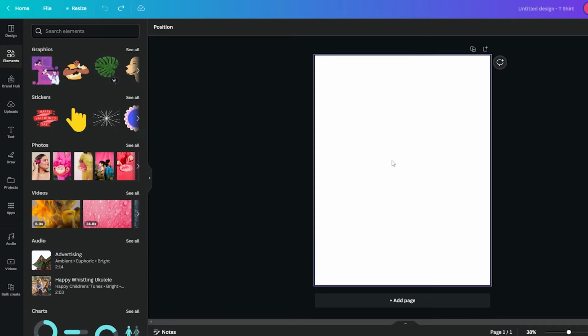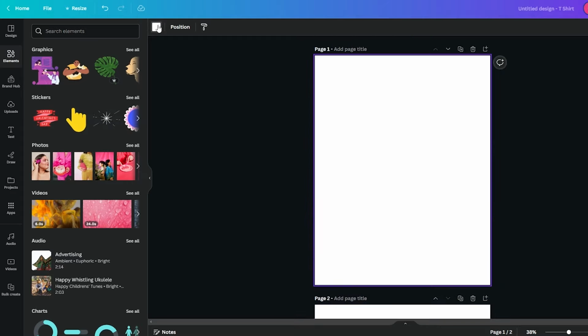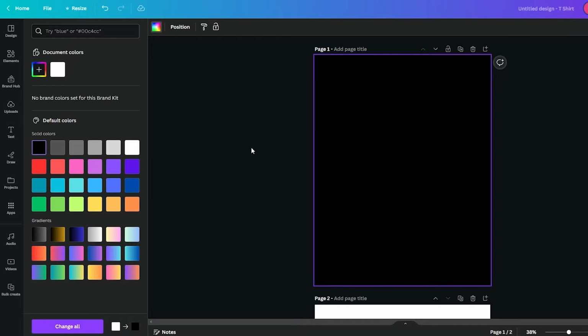So to do that, first come over here onto canvas and position yourself, change the color if you want to. I would like to add two designs. One is going to be black and the other one is going to be white. So I'm going to change the first one to black. There we go. We have a black and a white canvas.